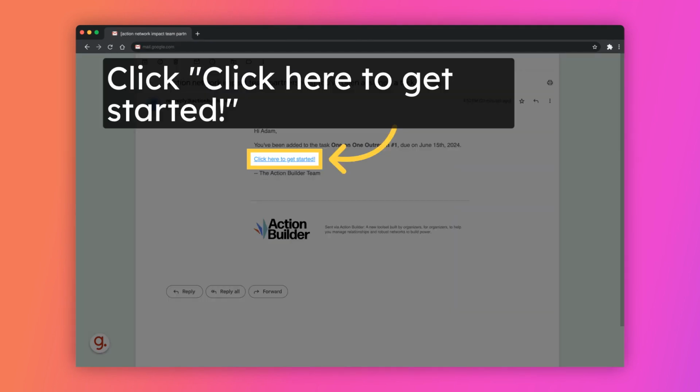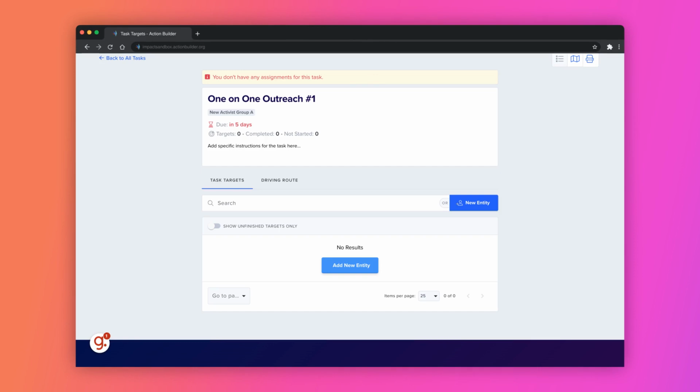If you have notifications for a task enabled on the task, then the user will receive an email. And in the email, they can open it up and just click on the link, and it's going to take them directly to that task. Once I click on the link from the email, as the user type activist, this is what I'm going to see as my task.